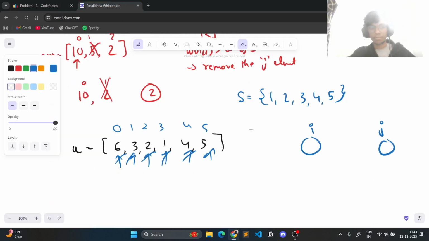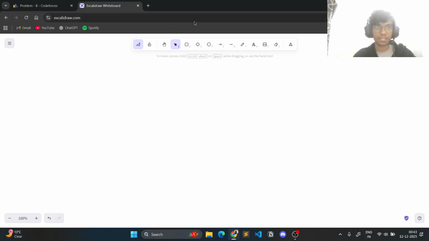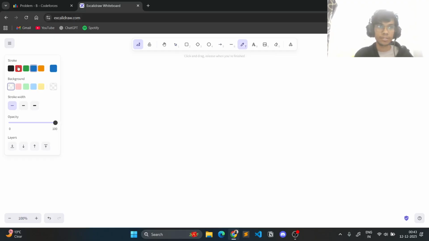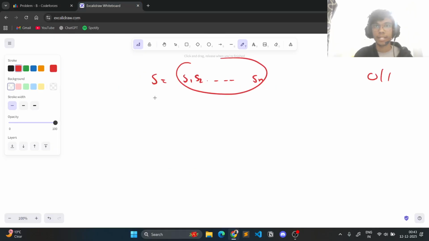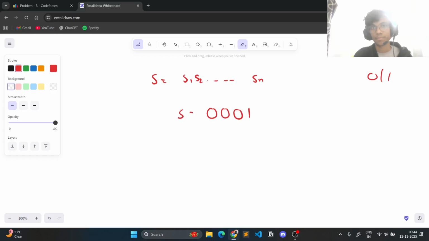So this problem is saying that I have a binary string s1 s2 up till sn, consisting of 0 or 1. This is a binary string. The problem gives us that there's at least one 1 present in this string. So maybe we could have something like 0 0 0 1, or 1 0 1 0, something like this. So at least one 1 has to be present in the string. That is what they're saying.